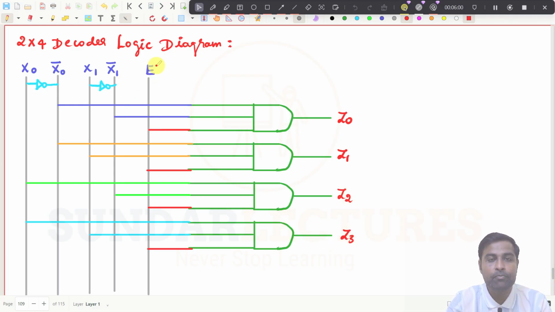For example, if you put E equal to 0, then what happens now? This will be 0 in all the AND gates, and whatever you give as input, that doesn't matter. The output will be 0 by default because the enable is 0. And for example, if you give E equal to 1, then what happens? All AND gates will get 1, 1, 1, 1 here.